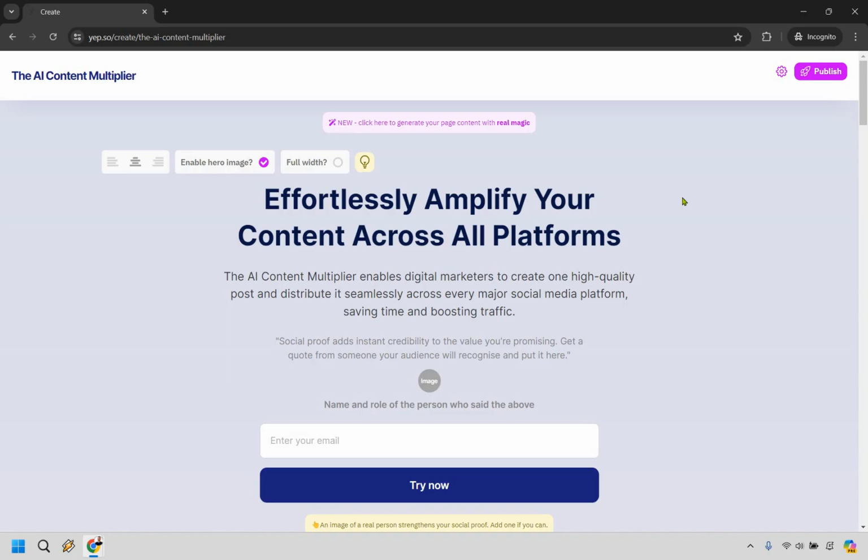We have "Effortlessly amplify your content across all platforms." The AI content multiplier enables digital marketers to create one high-quality post and distribute it seamlessly across every major social media platform, saving time and boosting traffic. Then we put social proof here in case you want to use that. Now, if you didn't want to use that, a lot of this you can just go in and delete.